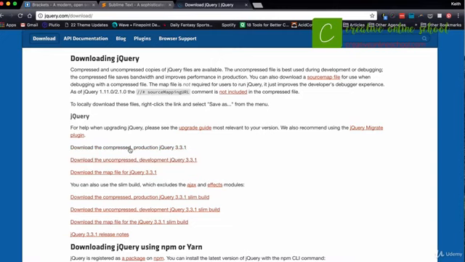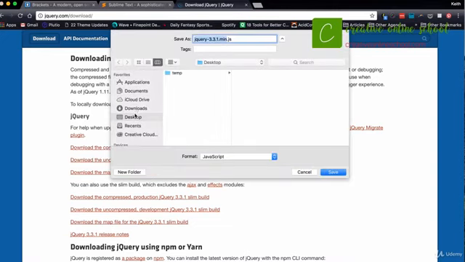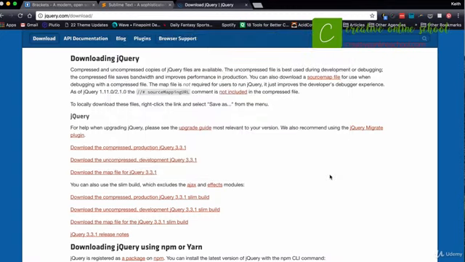So I'm going to go ahead and click on the download compressed version, and I'm going to save it right to my desktop, jQuery. You can see the file name right there, and I'm going to save it. And in the next class, we're going to add the jQuery script to a web page and get started.